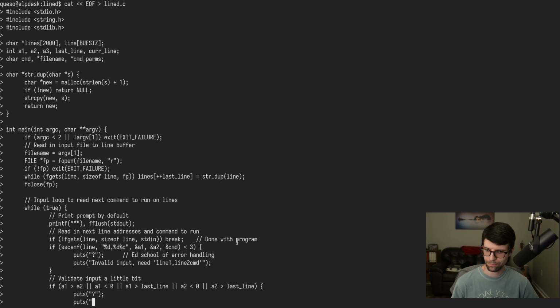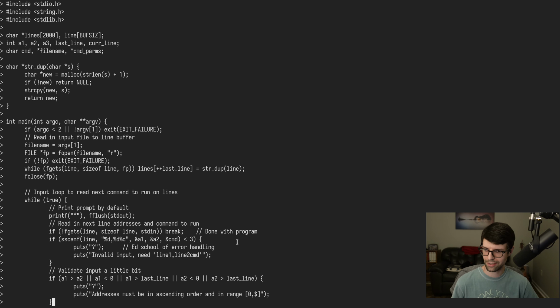And we'll print out: addresses must be in ascending order and in range 0 to last line, which isn't going to make sense to the user. But there's not really a great way of doing that, but that's inclusive range. That at least explains a tiny bit.